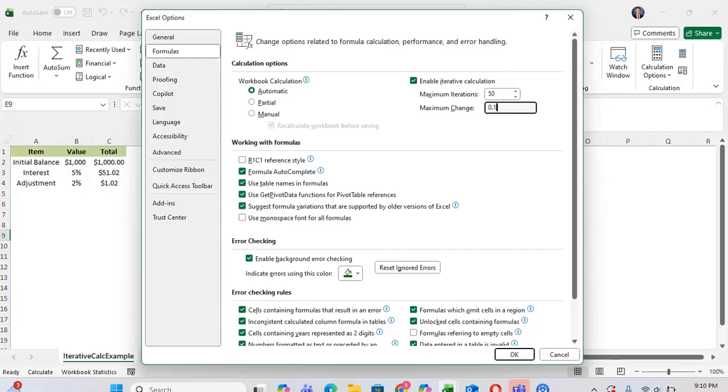And this is helpful because a higher maximum change will make it to where your spreadsheet will process faster and go through your iterations, but your numbers will be less accurate. However, a lower maximum change will make your numbers more accurate at the cost of more processing power.